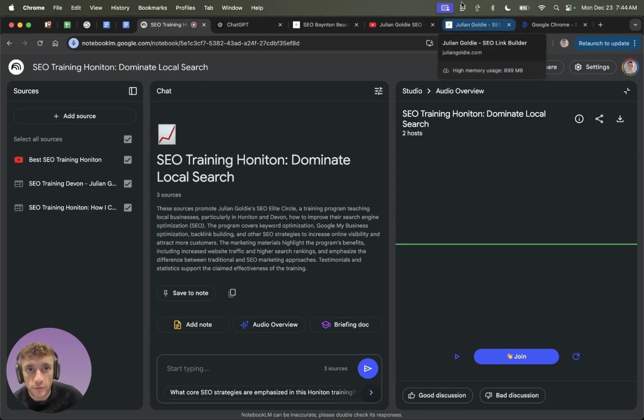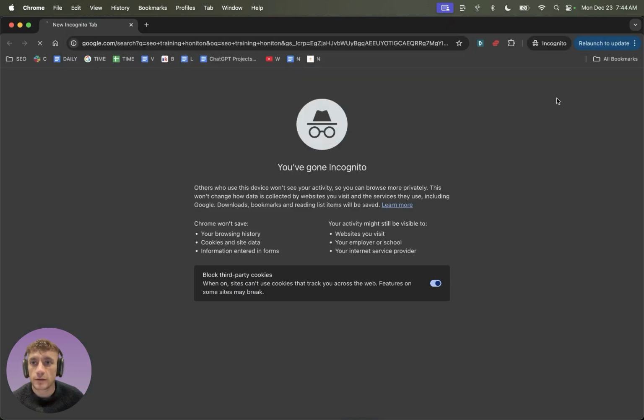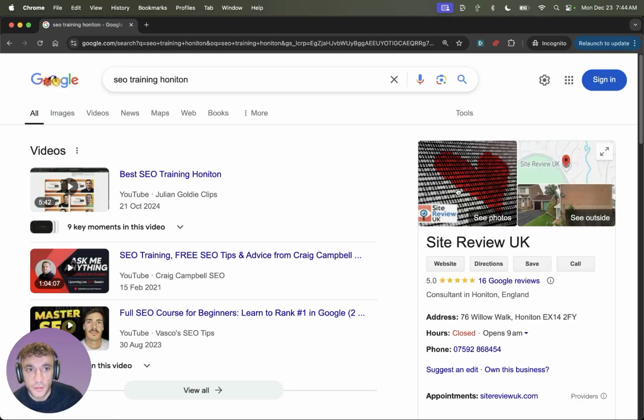And then with Descript or OBS or Loom, you can record your screen. Now, if you're wondering, okay, does that actually work? Surely it's not that easy or simple. Well, here's an example, right?